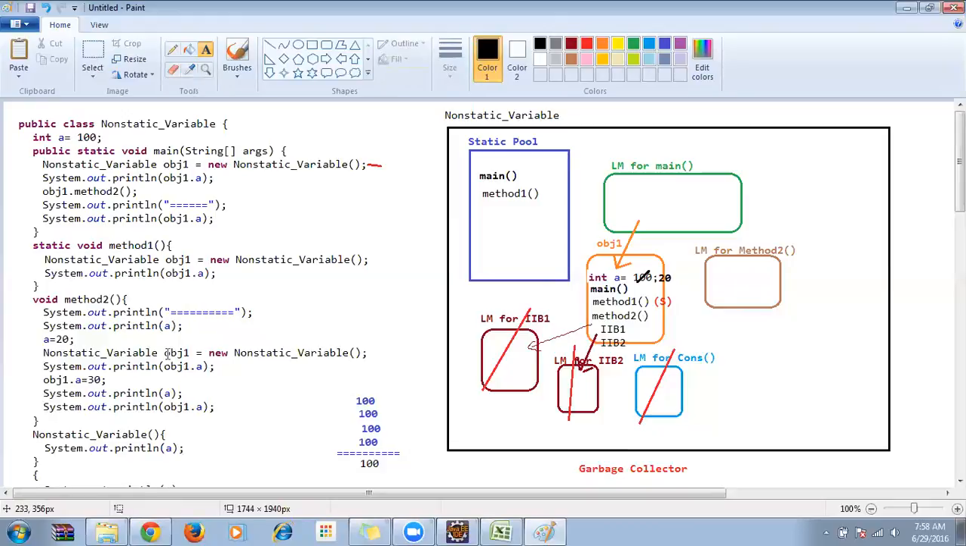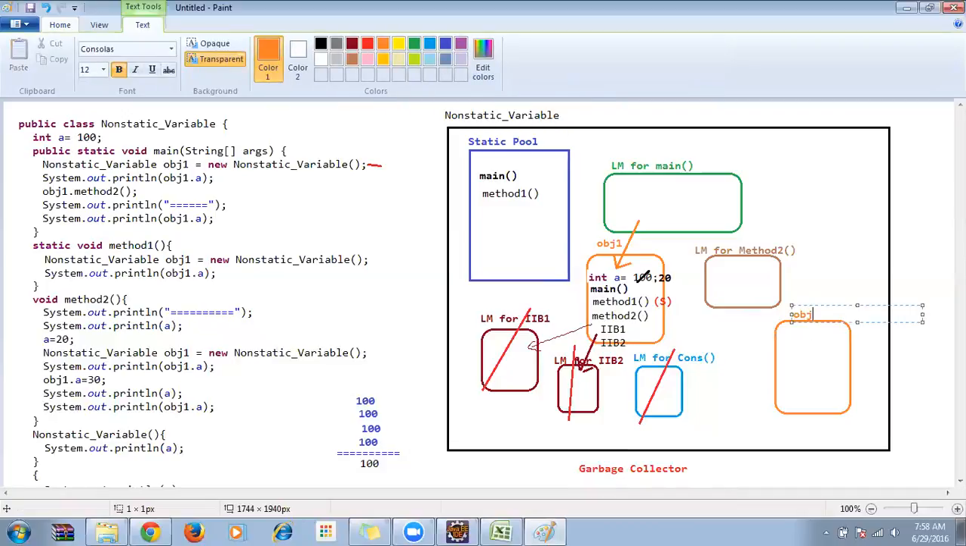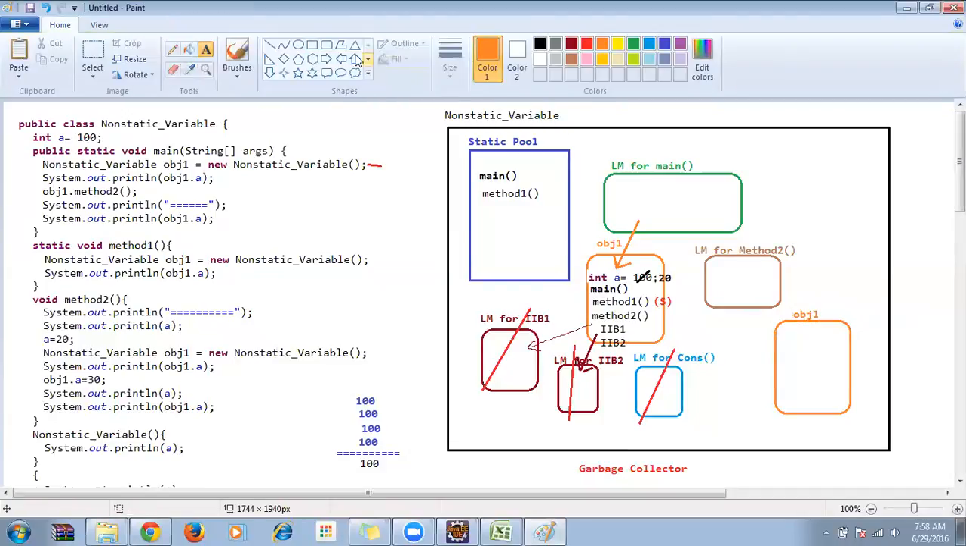Now I'm creating another object here. Can you see non-static variable obj1 equal to new static? So now what will happen? It creates another object over here. The object name is what? obj1 only. But where is this object created from? This object is created from method 2.